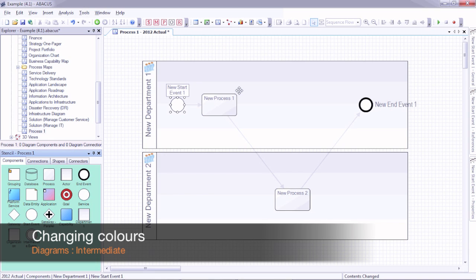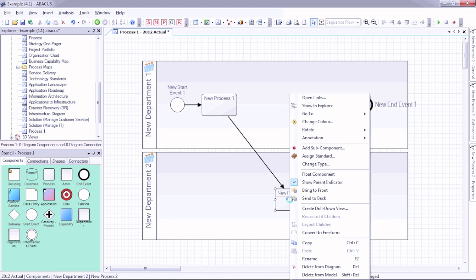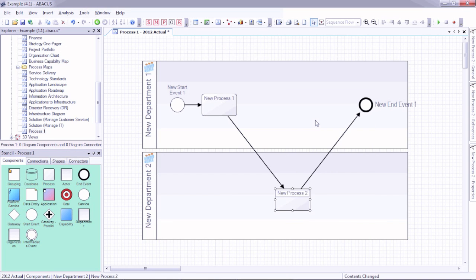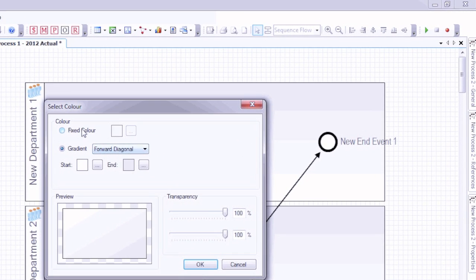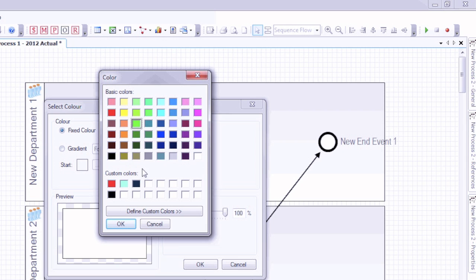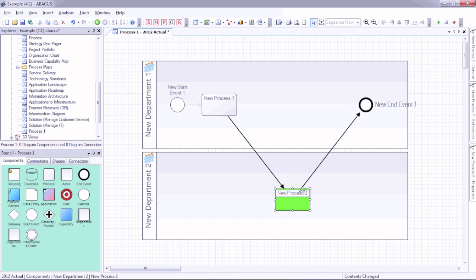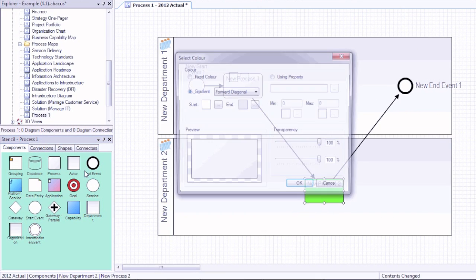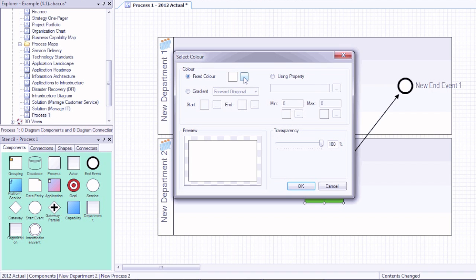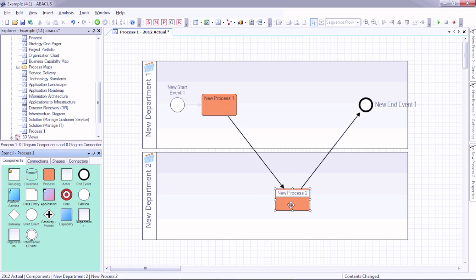The colors of the shapes on the diagrams can be manually set by right-clicking as well. For example, if we change new process to change color and choose a fixed color or a gradient, for example, let's do a fixed color now of, say, green. You can see that the shape goes green here. Now alternatively, of course, we could set the colors globally for the diagram from the stencil. For example here, change all processes to be, say, orange in this case. Now notice how, when we do this, any of the local settings are overridden now, so that both processes have gone orange.